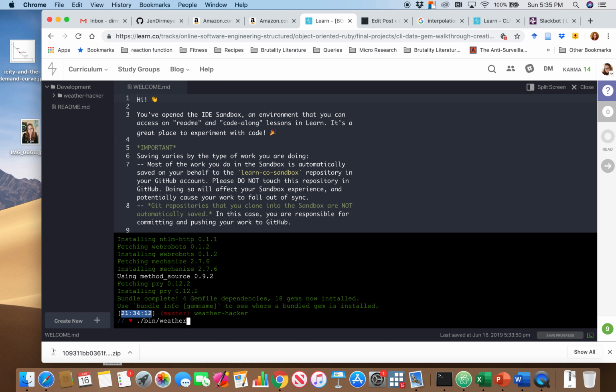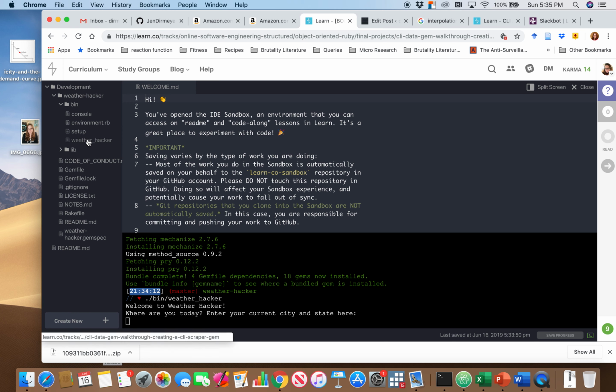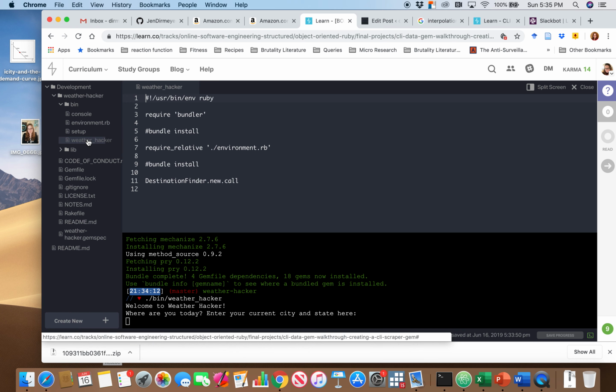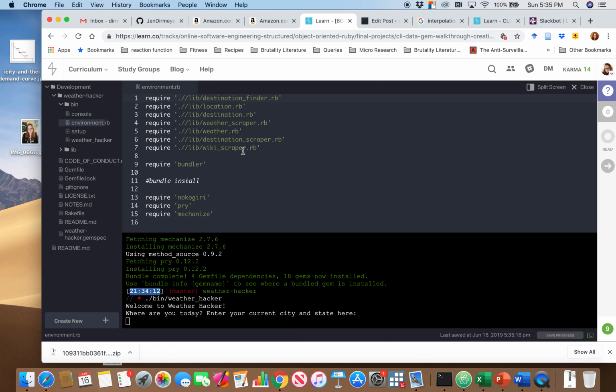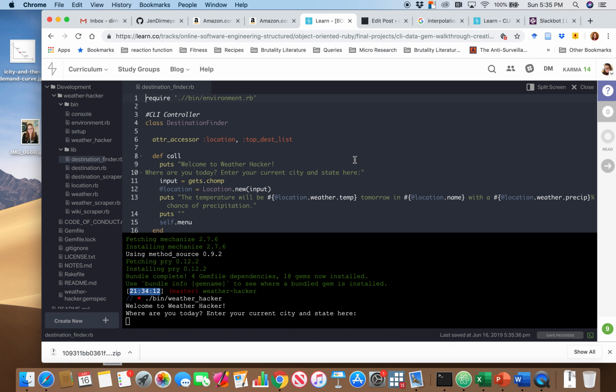So the first place we're going is our bin into our Weather Hacker do file. So you'll see that it requires the environment, which just requires all of our library files, as well as Nokogiri and Mechanize, just for contributing. All right. And it calls a new instance of our Destination Finder class, the main controller for the gem.